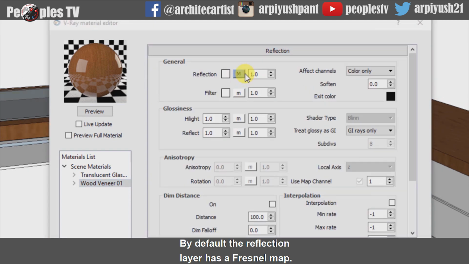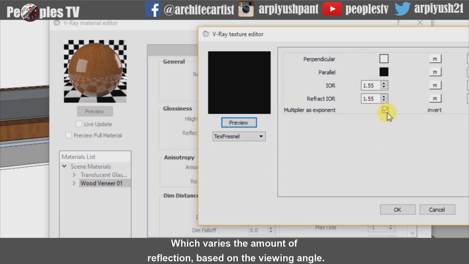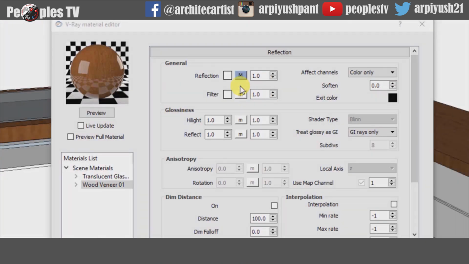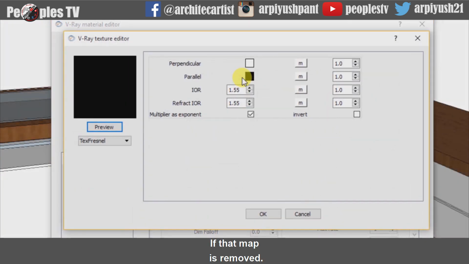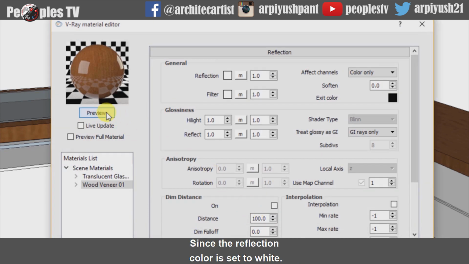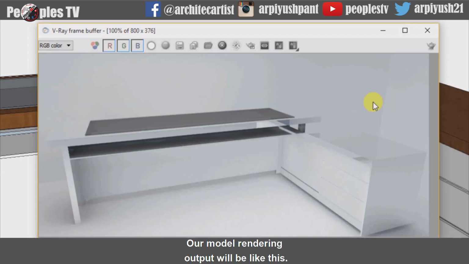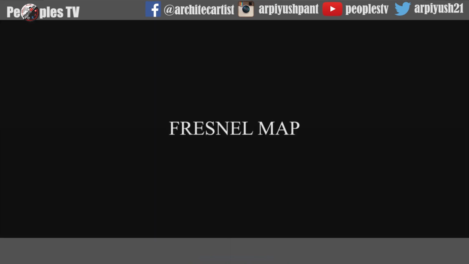By default, the reflection layer has a FRESNEL map, which varies the amount of reflection based on the viewing angle. If that map is removed, then the reflection is constant over the whole material. Since the reflection color is set to white, this leads to complete reflection on the whole material, which you can see in the material preview. Our model rendering output will be like this. This is a good setting for chrome or a mirror, but not most materials.